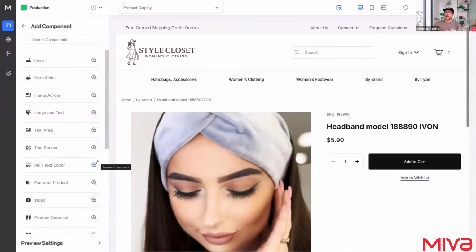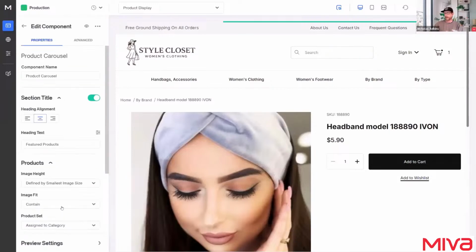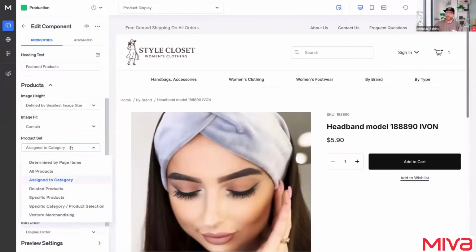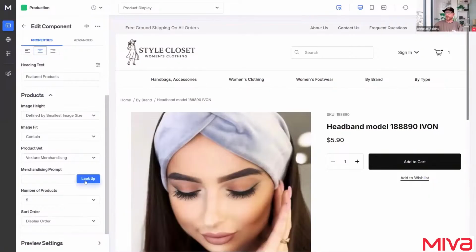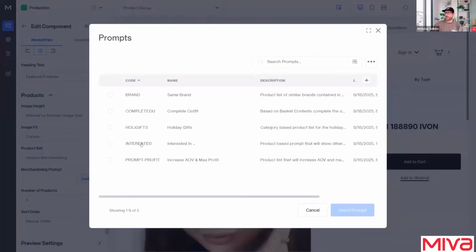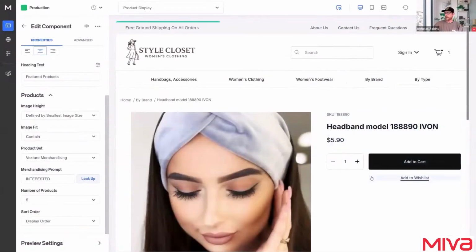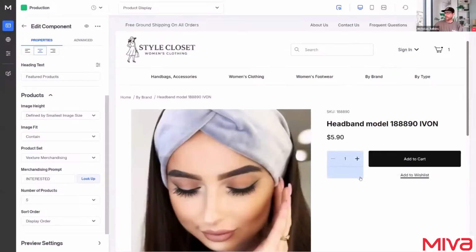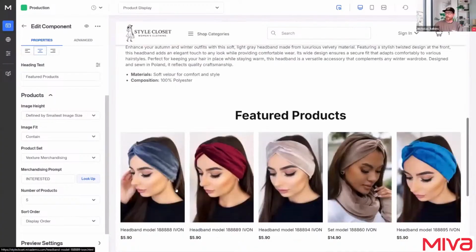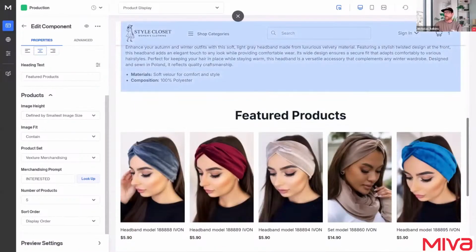As I mentioned, you can use two components. You can use the product carousel component, or you can use the product list component. Within both those components, you have the ability to change where the products are coming from. So I'm going to select Vexture merchandising. I'm going to select my interested in prompt. And then if we scroll down here, you'll see that it's going to show my other headbands that are just like this, in the same type and everything else. And so this is one way to show it.